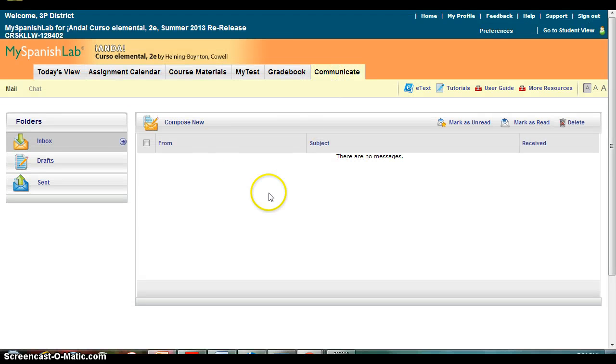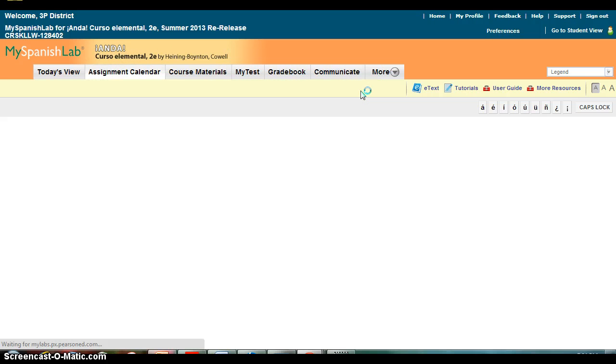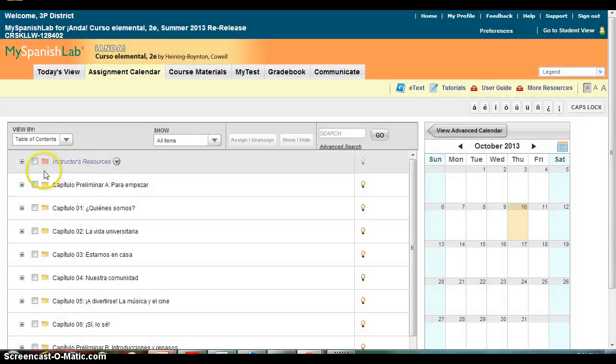Communicate. This is a great place, a Dropbox essentially. You can have students go ahead and send in messages or items here, as you can see. Again, we mentioned over here for My Test, when you create your test, you can go to the assignment calendar and go ahead and drop that in over here.